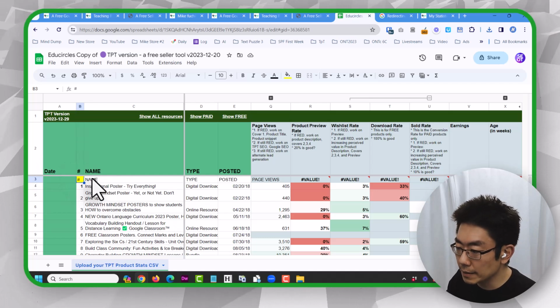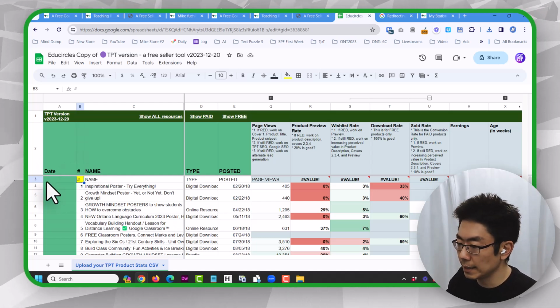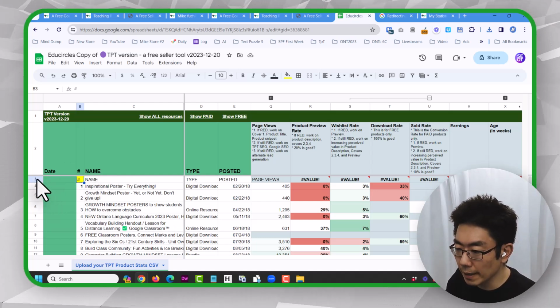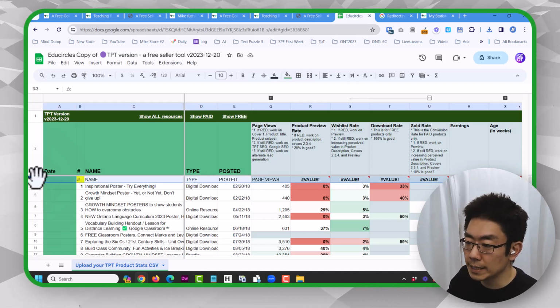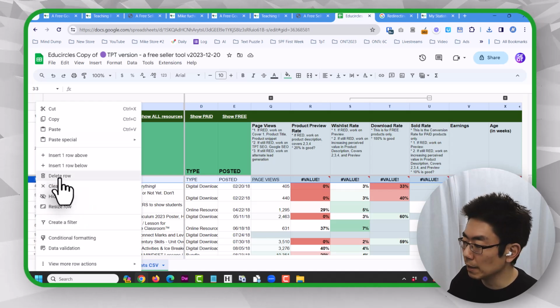I have to delete this top row because it has information that I don't need. So I left click on this number 3 and my cursor turns into a hand. When it's a hand, I right click it and I'm going to click Delete Row.